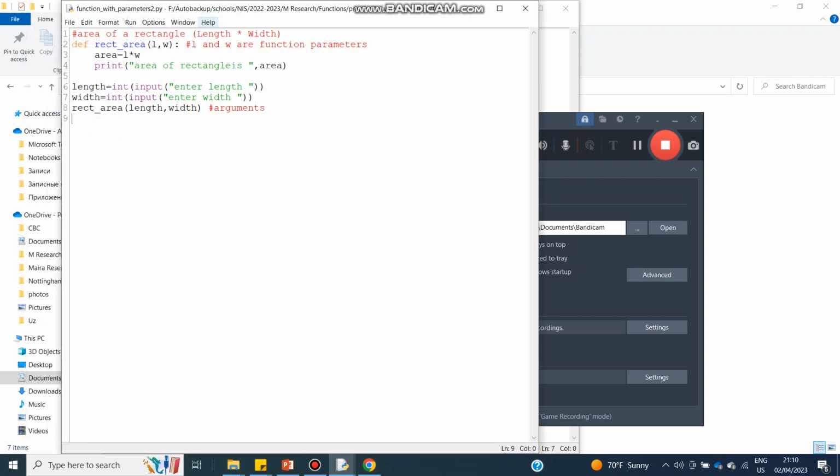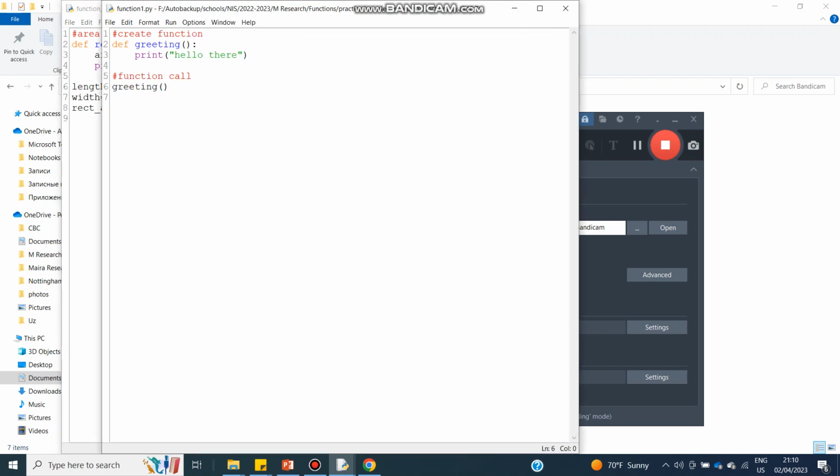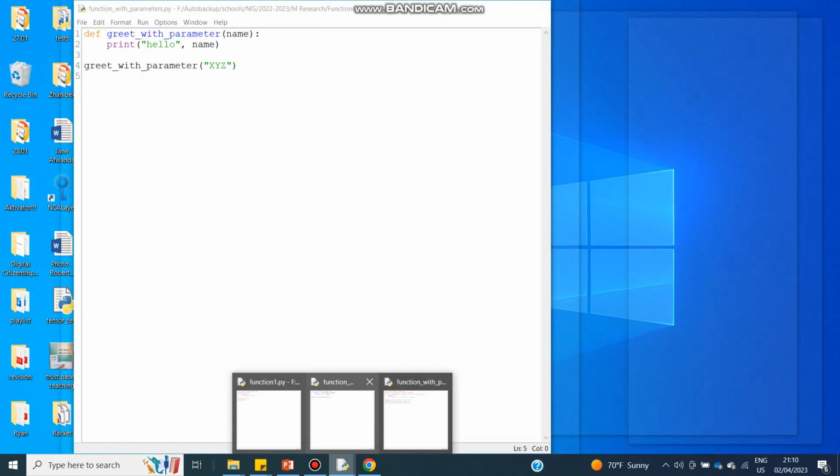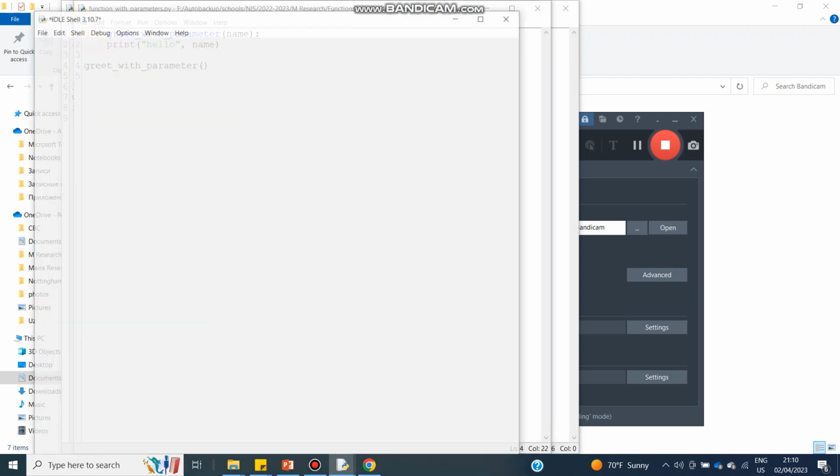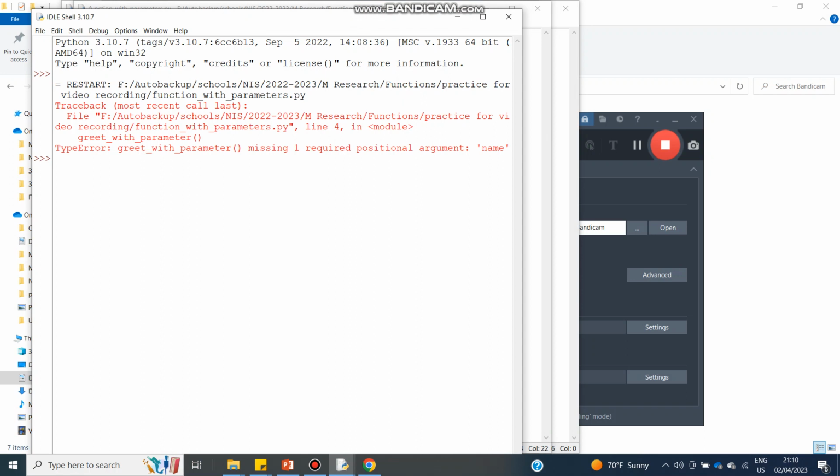Now, the objective of this video is to discuss another key aspect of functions in Python, what we refer to as positional arguments and keyword arguments. When we created this error here, in the file, at this point, when I failed to give those parameters or arguments, I got an error telling me that greeting is missing one positional argument. So what is this positional argument?